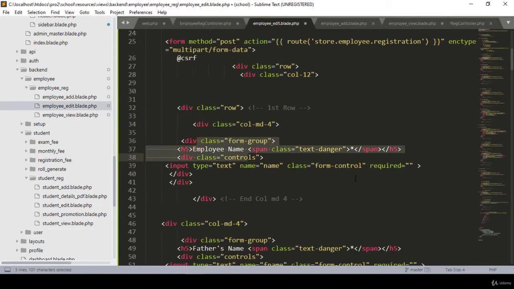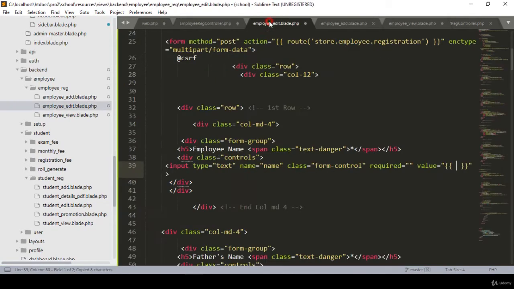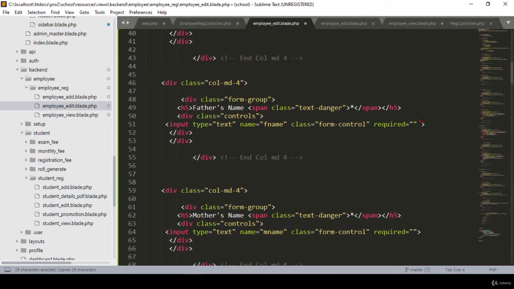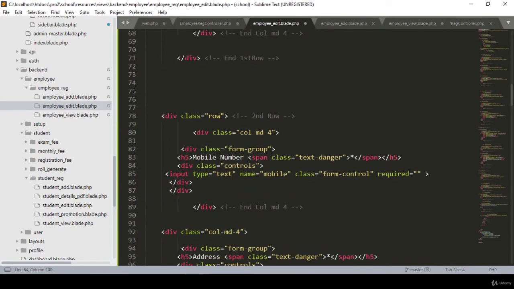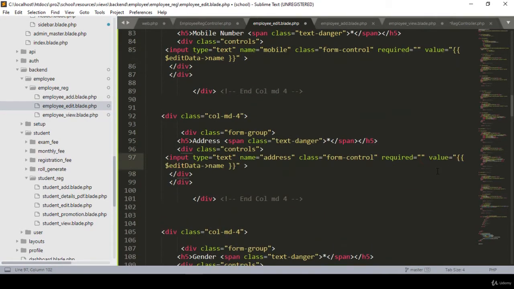So that is our employee name. For the name, I want that value to be visible. Our value will be what? Our value will be this edit data. That is actually our variable. I passed it as edit data. So now with this edit data, I want to display our field name, the field name as name, right? So in the user table, that is our field name, and it will be visible. Now I copy this value, and it will be just the same for the father's name, the mother's name, and then the mobile number, and then the address. Everything will be just the same.